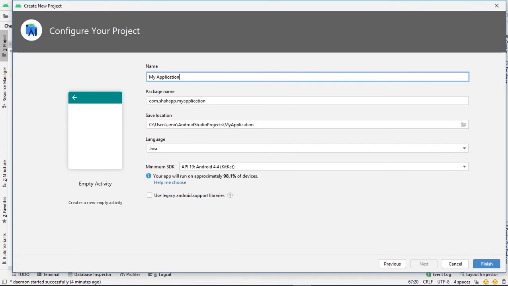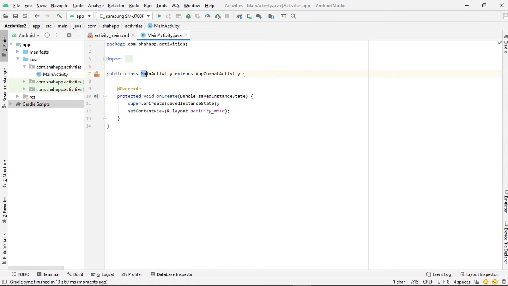Create a new project and name it activities. This is MainActivity. Each project has a MainActivity. It's just a class which extends AppCompatActivity. Because it extends AppCompatActivity, we need to override onCreate method. In this method, we use setContentView which gets a layout file.